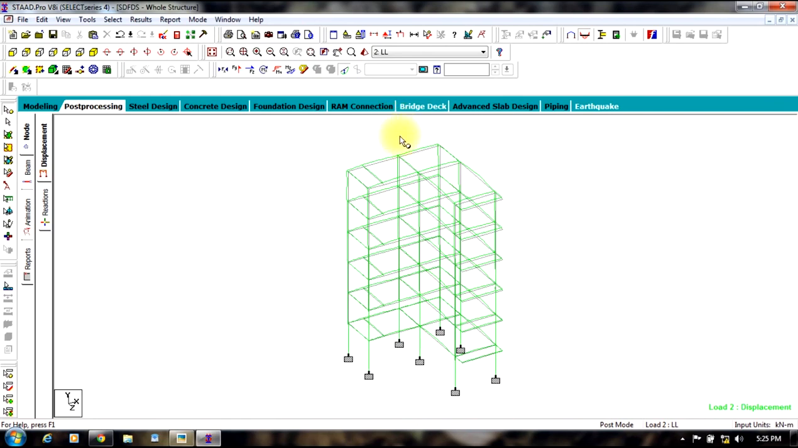So this will be the end of the session. In next session we will be dealing with wind load analysis, later on with earthquake analysis, and later on with slab elements design and reports and many more things.